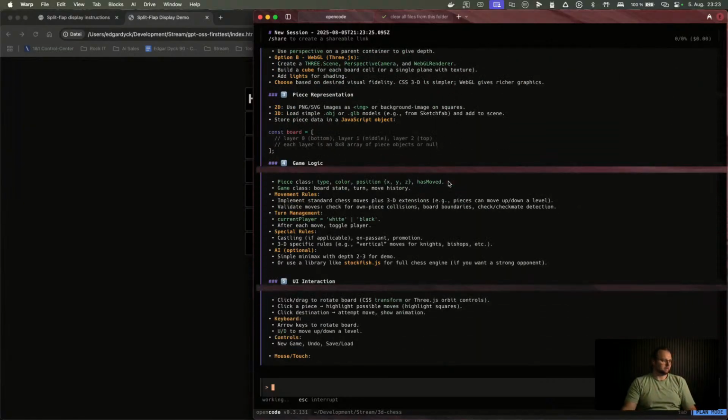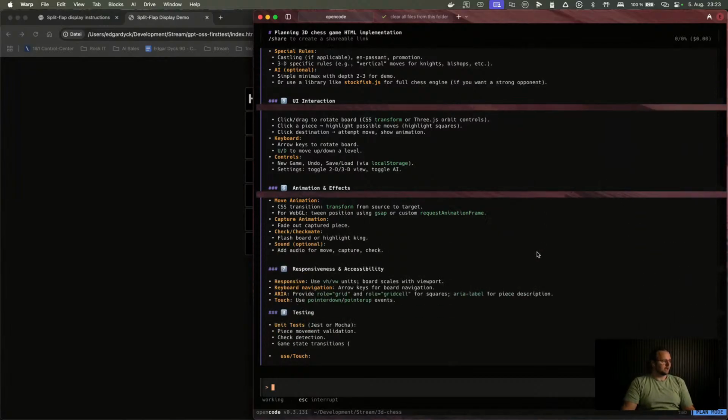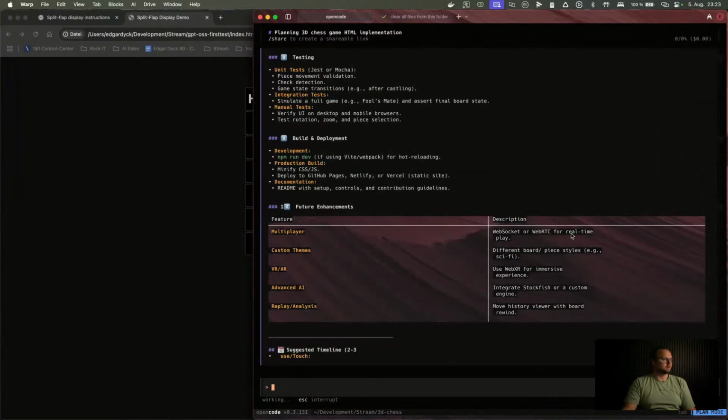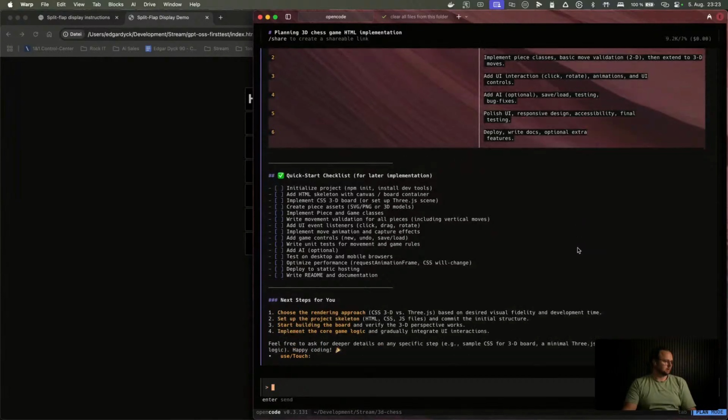I can really see myself only working with fast models. This is really cool. So okay. Start implementing the simplest running version.